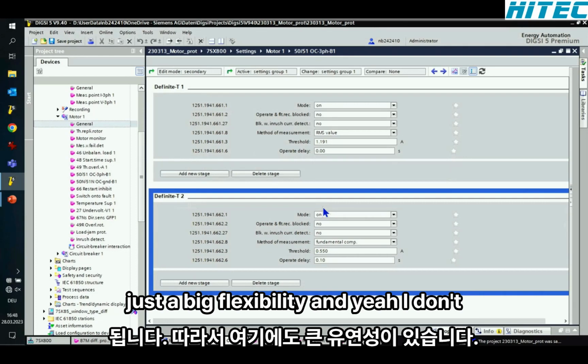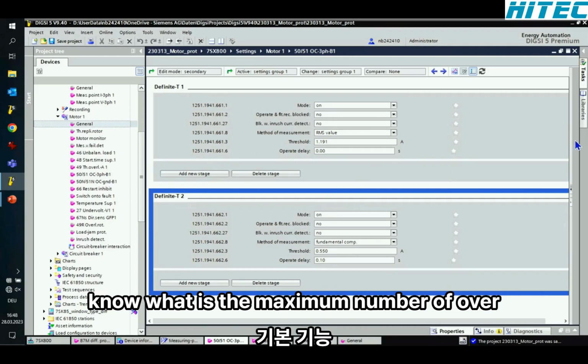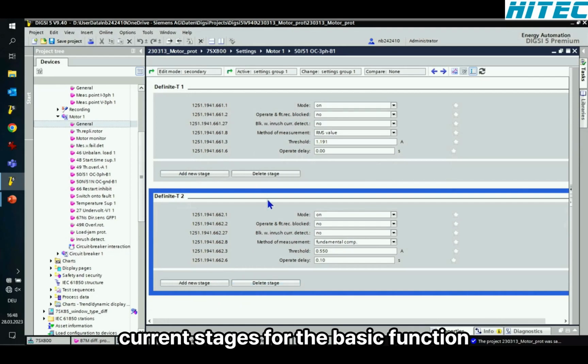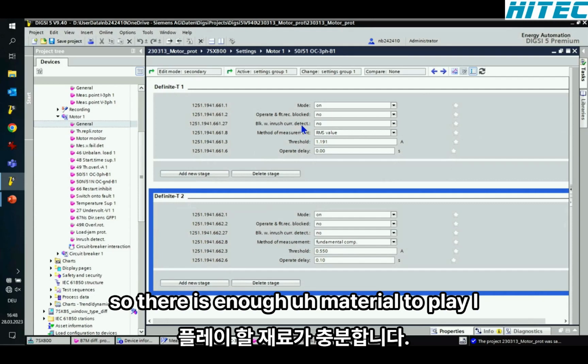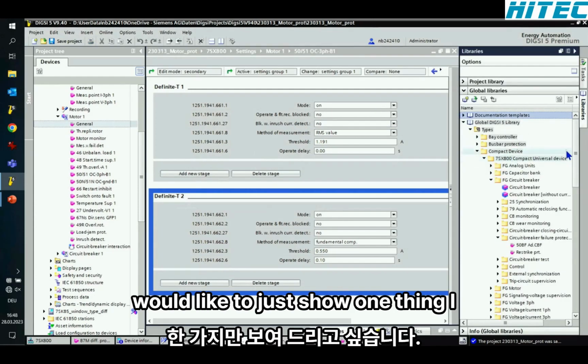And I don't know what is the maximum number of overcurrent stages for the basic function, maybe 4, and we have an advanced function there. We have some more stages, so there is enough material to play. I would like to just show one thing.